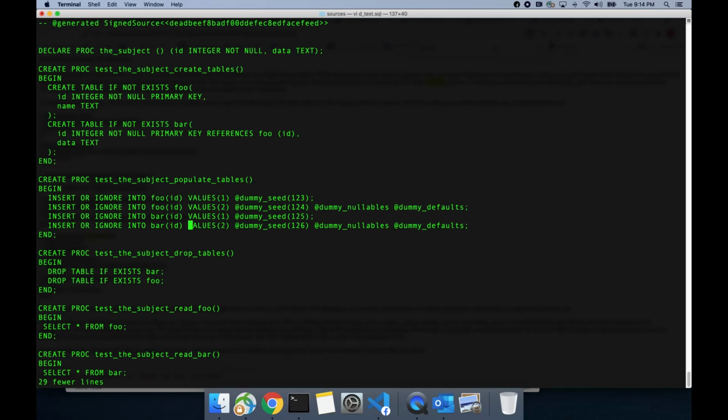And this does populate tables. Okay, so this is some helper code that puts some data in there. And remember dummy nullables, dummy defaults, and dummy seed? Boy, they're your friend. Here's two rows, some with nulls and defaults, some without. So you get a minimum of 2 rows, 1, 2, 1, 2. And we'll see we can actually be more flexible than that if we want. So we put some rows into foo, and then because of that, we put some rows into bar.